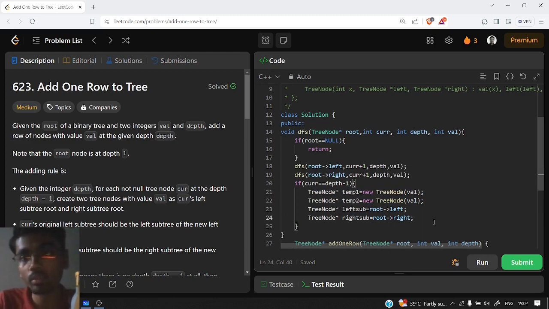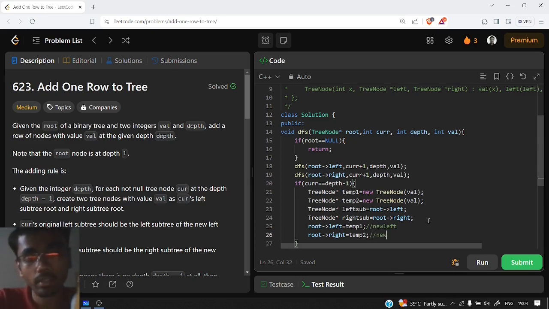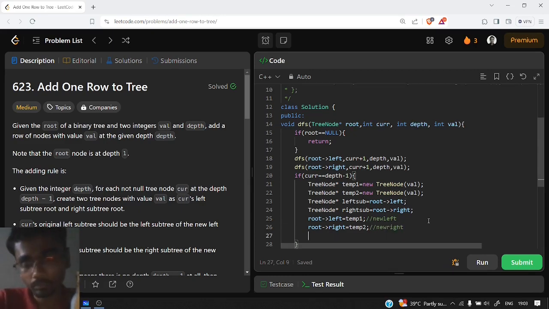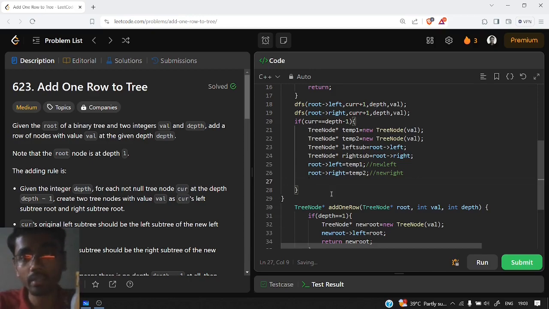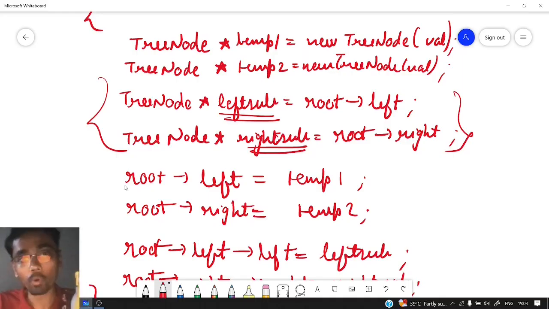Now after grabbing the right subtree and the left subtree, we need to place these two new temporary temp1 and temp2 nodes as the new children of the current root. So root left will be equal to temp1 as the new left, and root right will be equal to temp2 as the new right. So this is new left and this is new right. Now after that, we need to place the original left subtree and the right subtree.